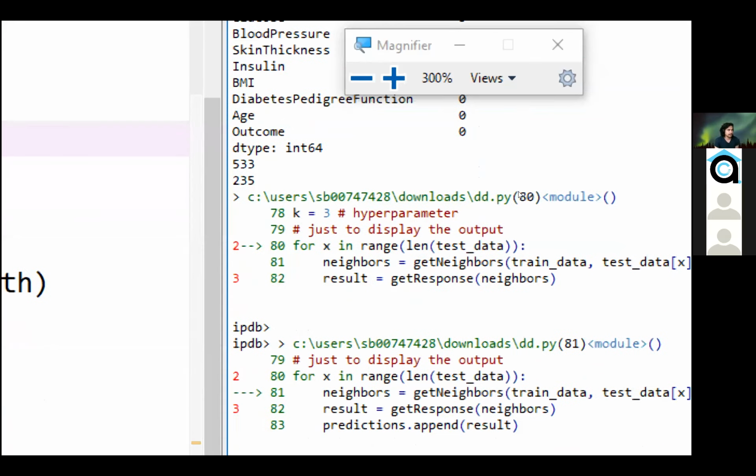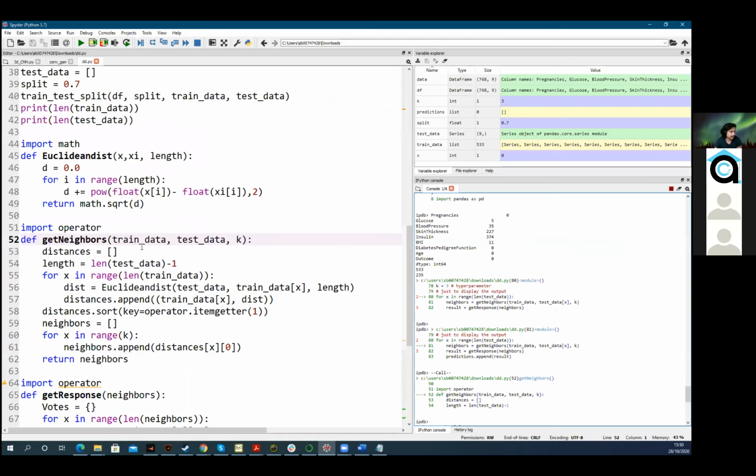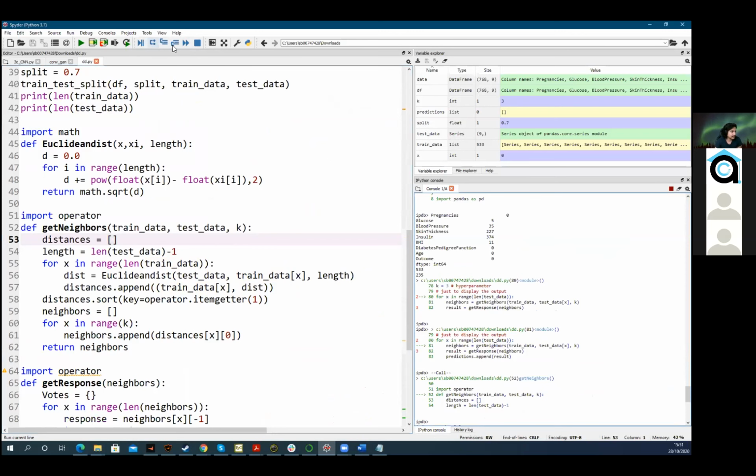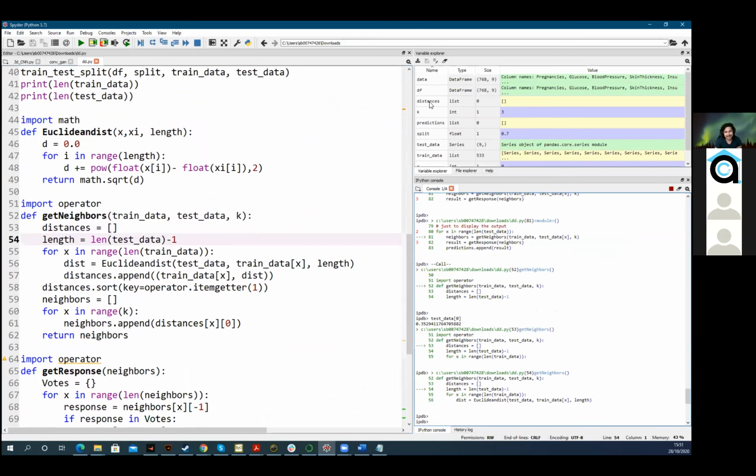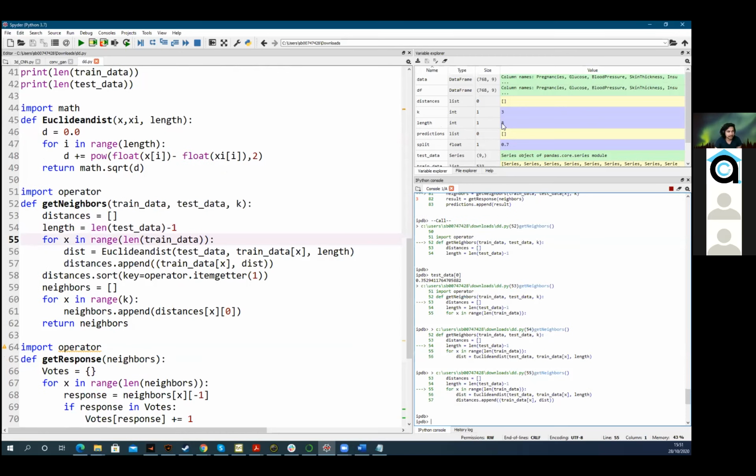So it calls up to that, and now it has gone to the function here. You have the training data, which is here, and then the test data is here, and K is defined. Now the distances are empty, and the length is defined. Let's go one by one and look at all the variable changes. Once we go here, you see distances has been added and it is empty. Now we will define the length. So length is equal to 8.